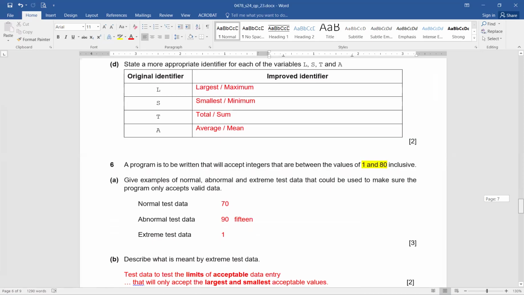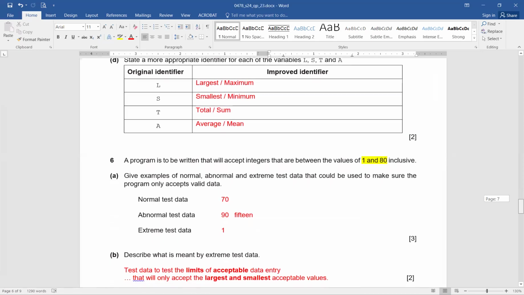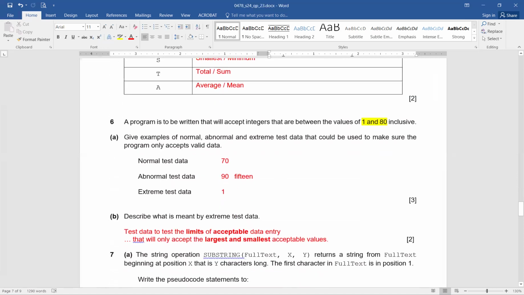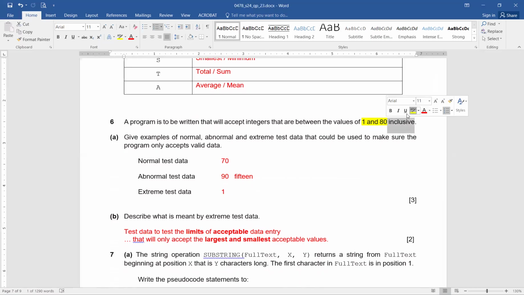Okay, now another question. Any problem till now? Okay, question number 6. A program is to be written that would accept integers that are between the values 1 and 80 inclusive. Give examples of normal, abnormal, and extreme test data that could be used to make sure the program only accepts valid data. Now, normal data, 1 and 80 inclusive, many right answers.